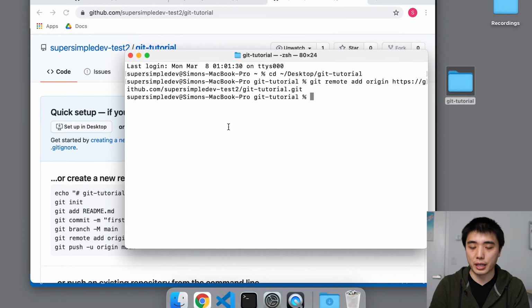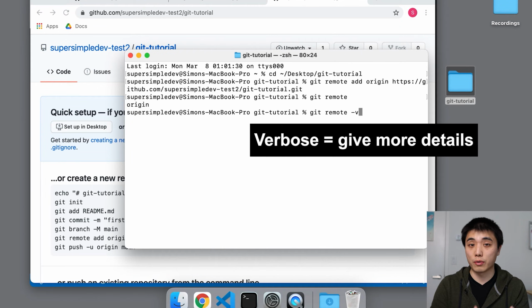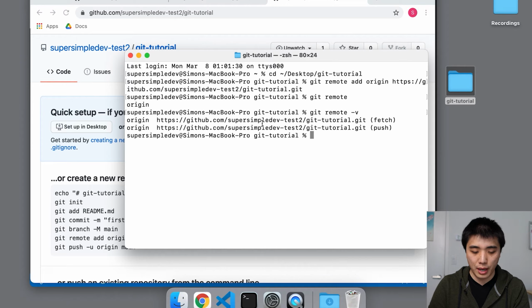And to check that, we can give this command, git remote. This command gives us a list of remote repositories that are currently linked. So right now you can just see the name. If you want more details, such as the URL, you can also give git remote -v. -v stands for verbose. It just means give us more details. I'm going to press enter. And now you can see that we have both the name and the URL of the remote repository that's linked.